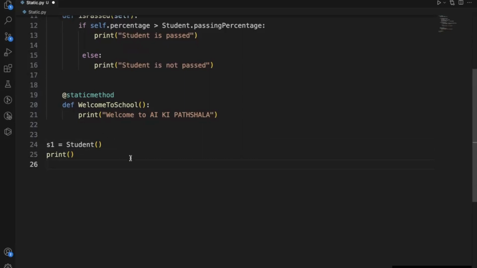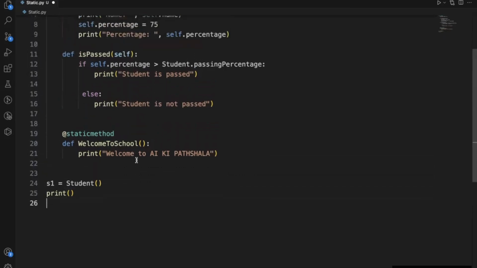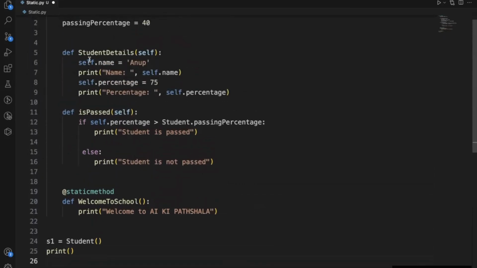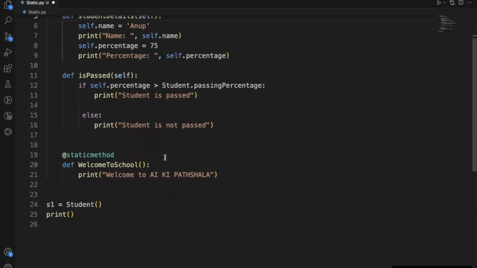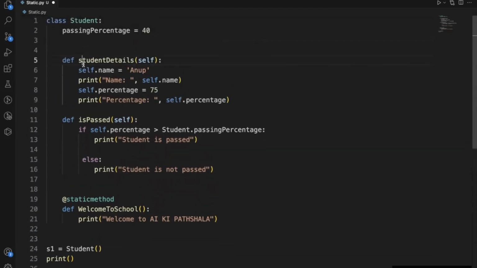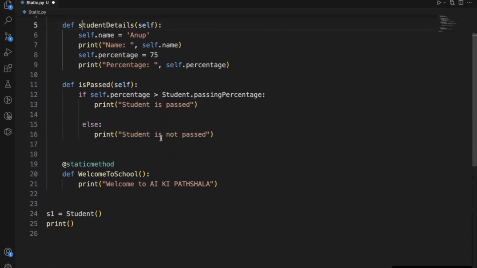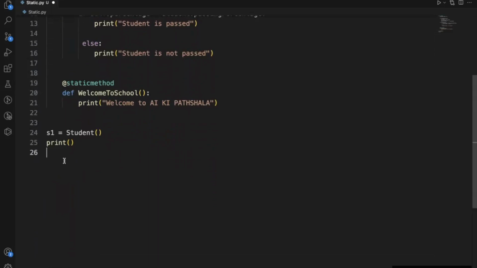Now, I have created this student object S1. Now, if I want to access, let's say, this attribute student details, if I want to access this student details, what shall I need to do? Student details is a method inside this class. What shall I need to do? Tell me. You need to call it. How shall I call it?